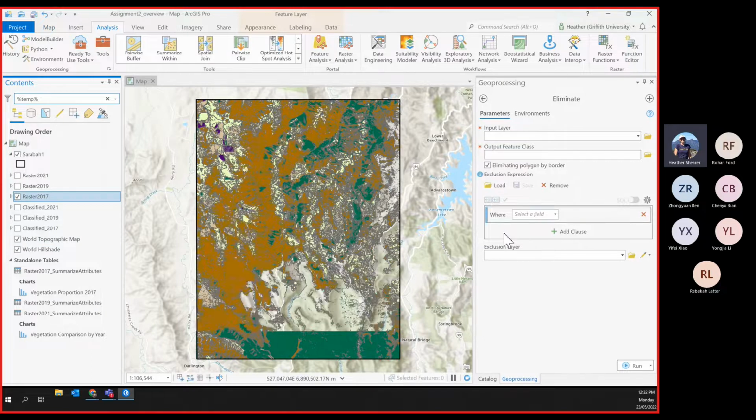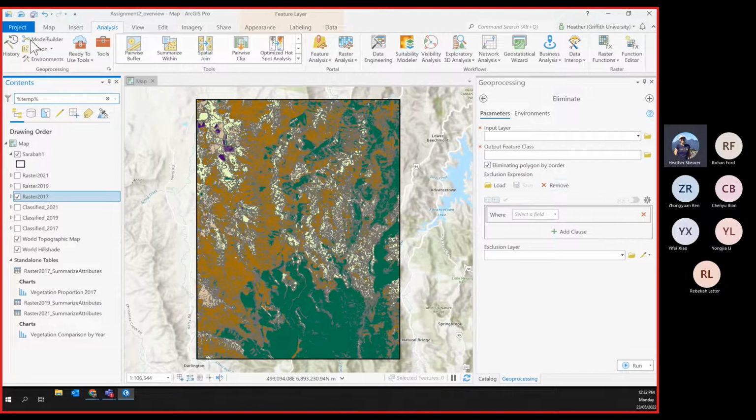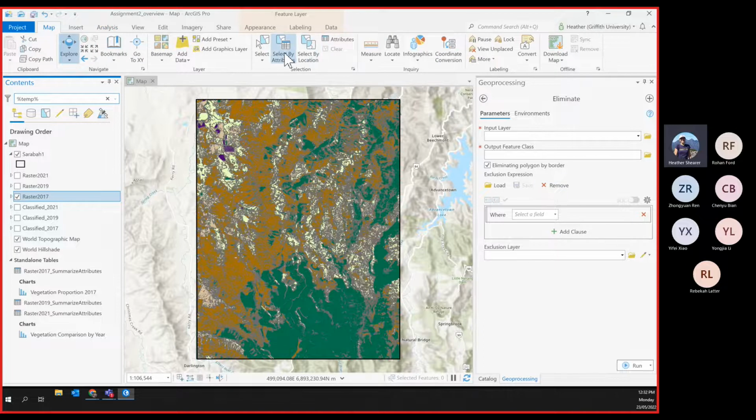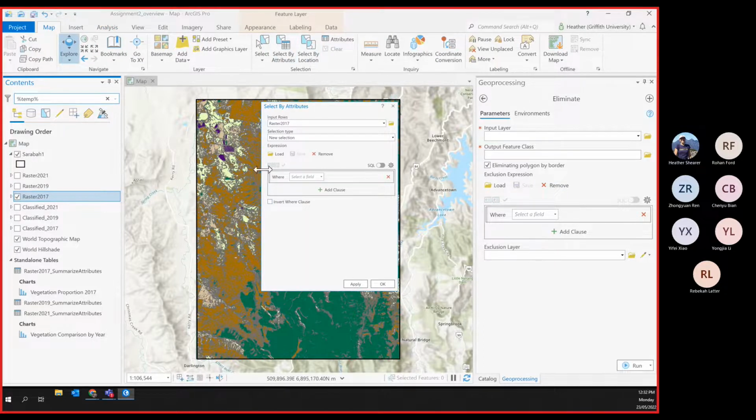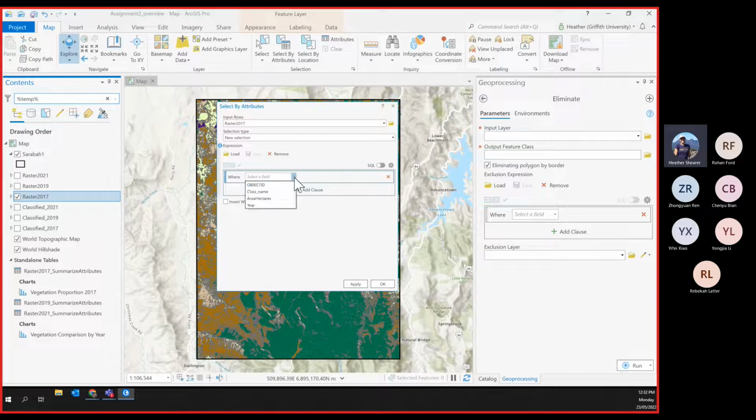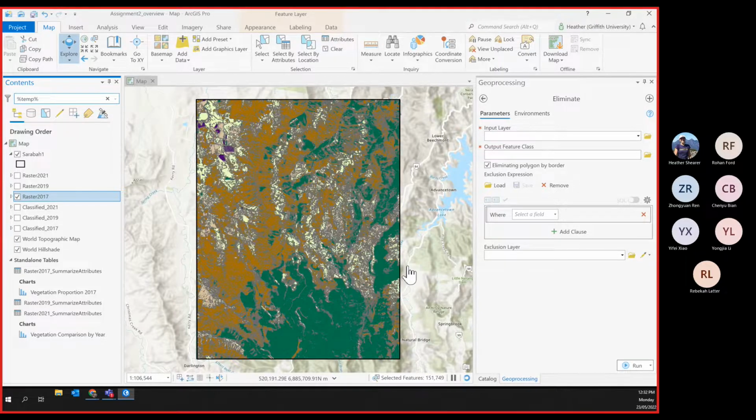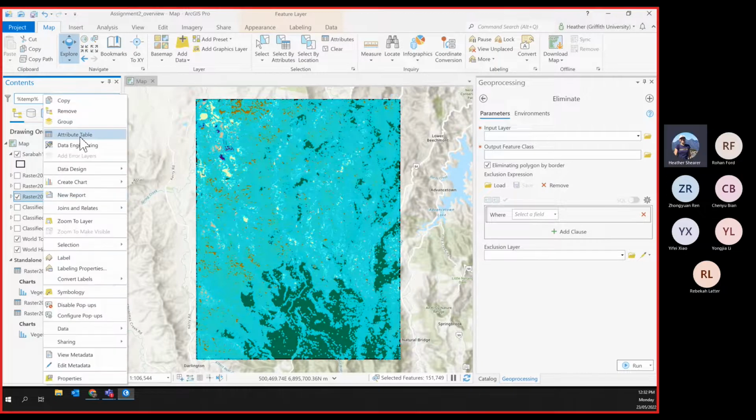Even though theoretically you can do the selection this way, it never works. I can go in this way, I can go Select by Attributes, where area hectares is less than... What I'm trying to do here is get rid of really, really teeny little things. So let's do 0.5. That's quite big. Let's have a look and see what happens here. I'm just going to open the attribute table.